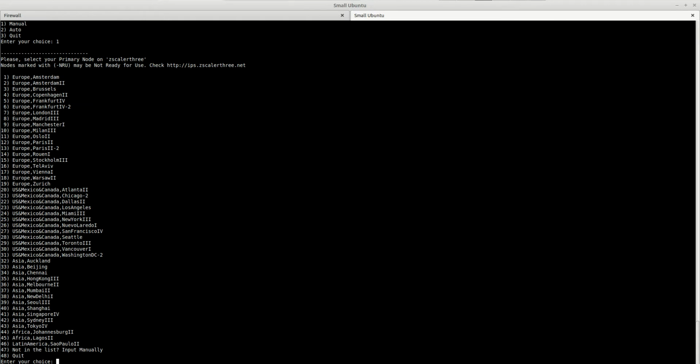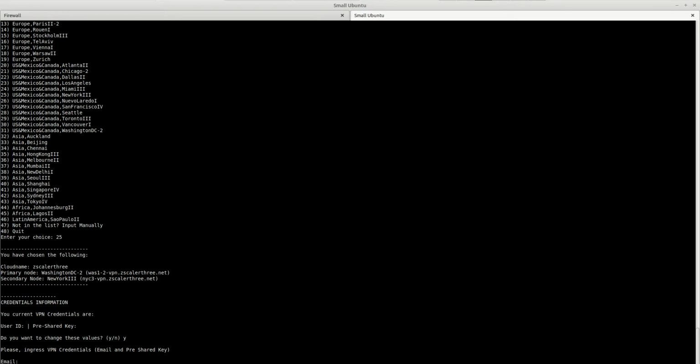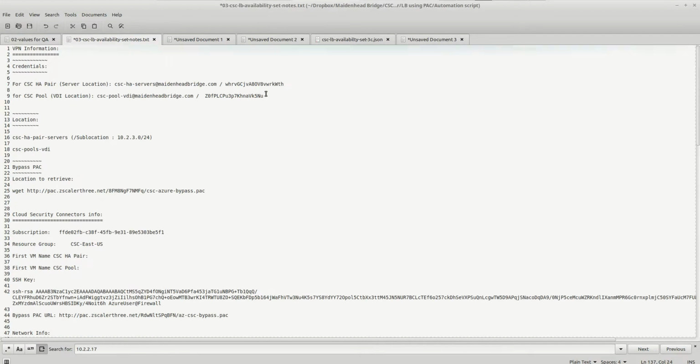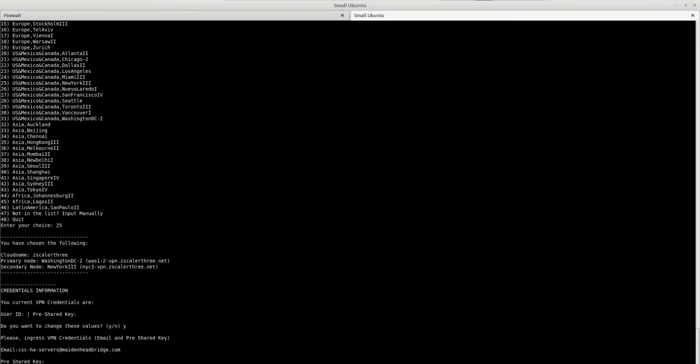The first one is 31, that is Washington. The next one is New York, that is 25. Credential, yeah, we need to have the credentials. Then I need to put the credentials I created during the location. That is this, the credentials for the CSC pair and the pre-check key.